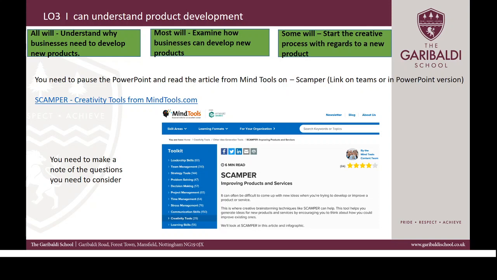It should take you around 6 minutes to read, and it would be great if you make some brief notes, particularly make notes of the questions that you need to consider as part of the Scamper process. So reading the article and making the notes should take you around 10 to 12 minutes. So pause the video and go to the article. Remember, you can keep going back to the article.